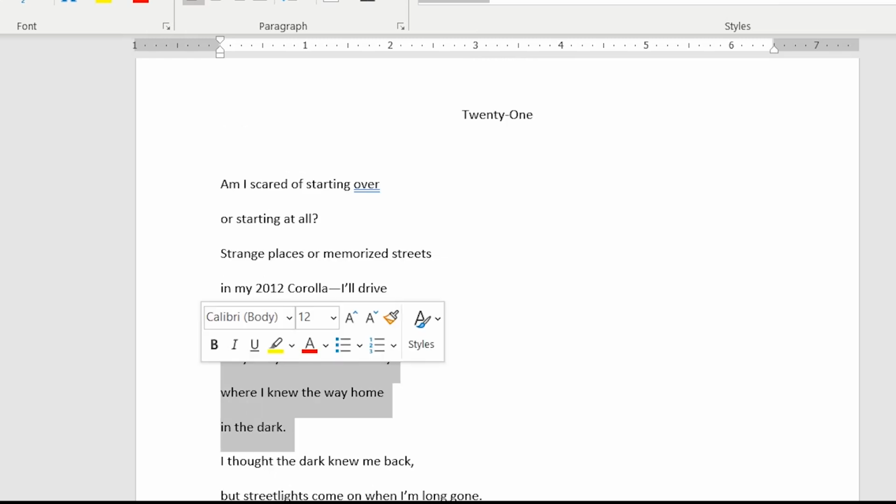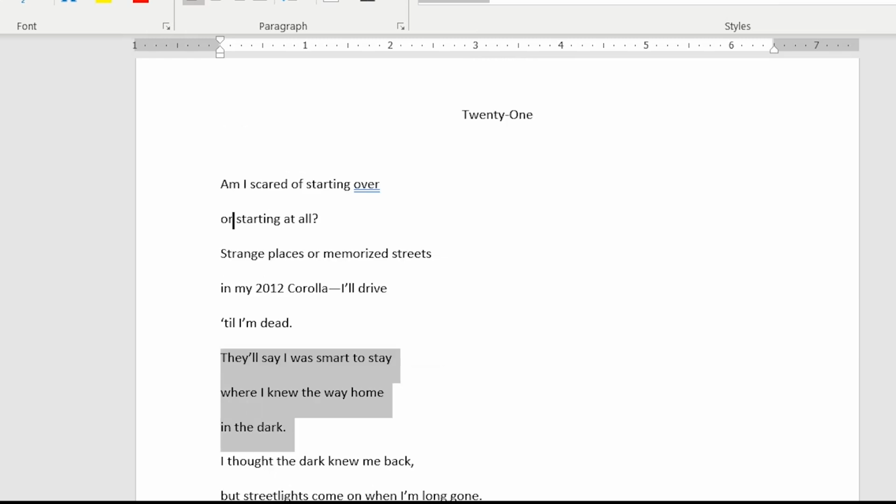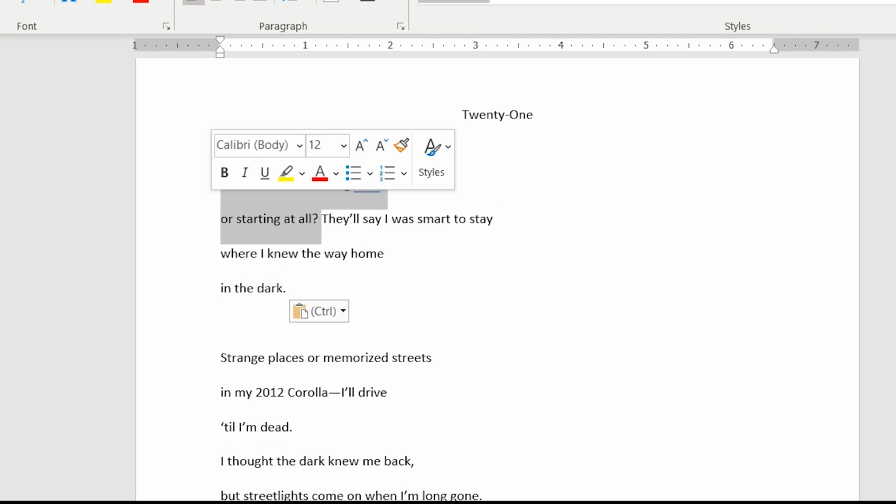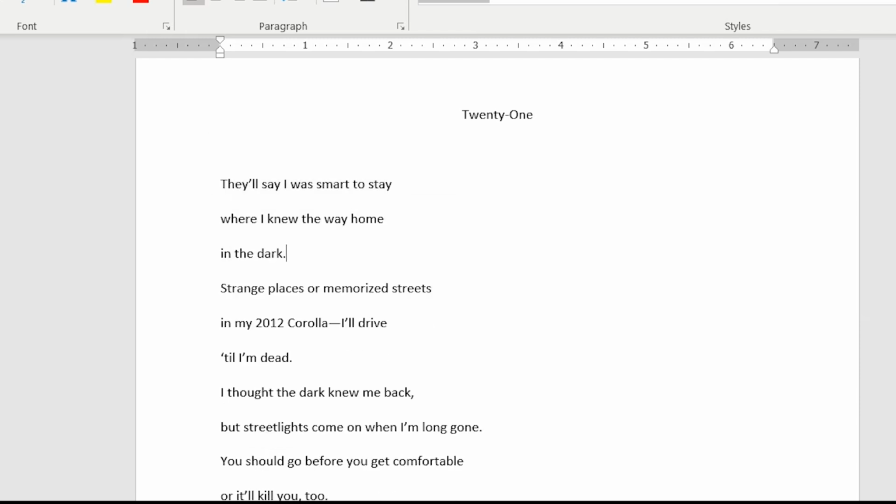What if, bear with me here, we move this up there, take out the first lines. What if we put new, my way home in the dark? They'll say I was smart to stay where I knew my way home in the dark, strange places or memorized streets in my 2012 Corolla. I'll drive till I'm dead.